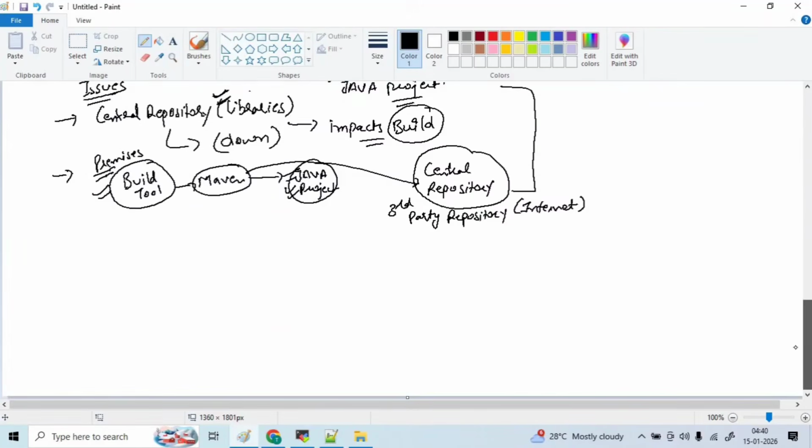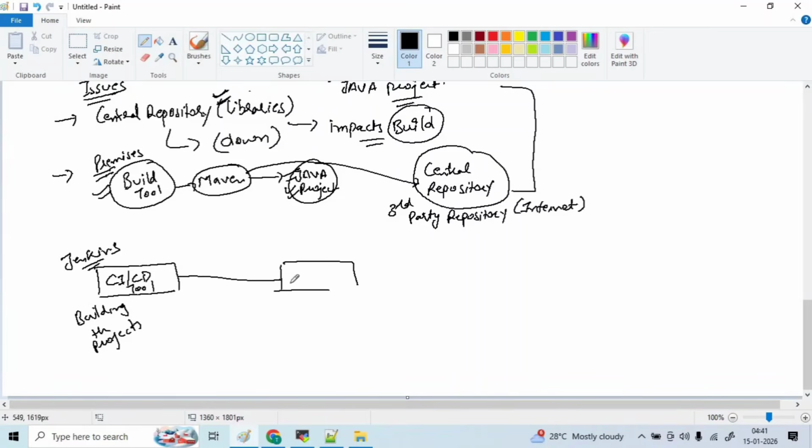Let's understand this. Suppose you have your CI/CD tool running here, which is helping you in building the projects. Let's say Jenkins is sitting here. We can have Nexus in the middle, setting it up as a proxy setup. This is a solution to the above problem.